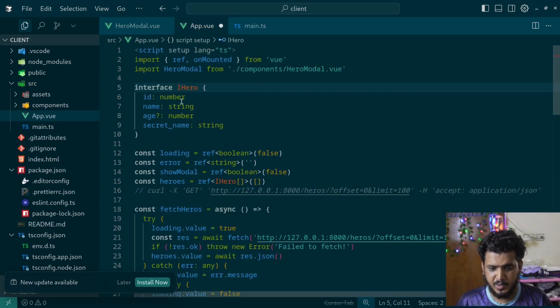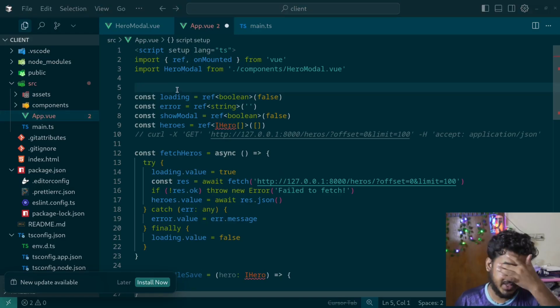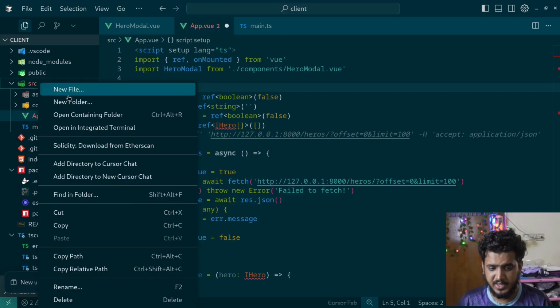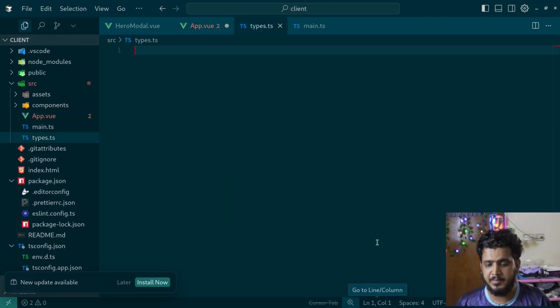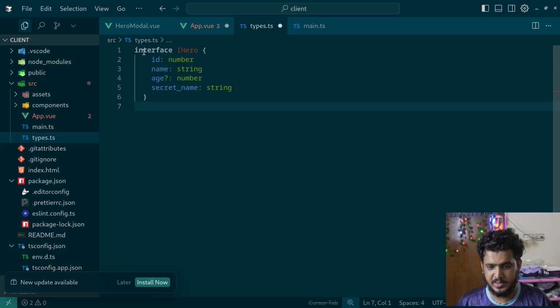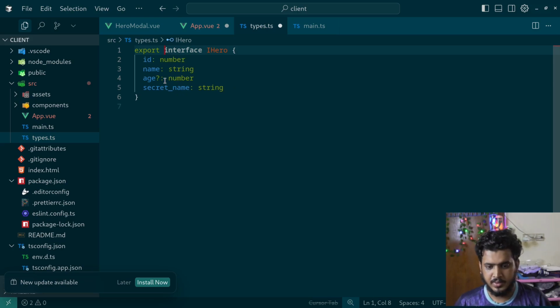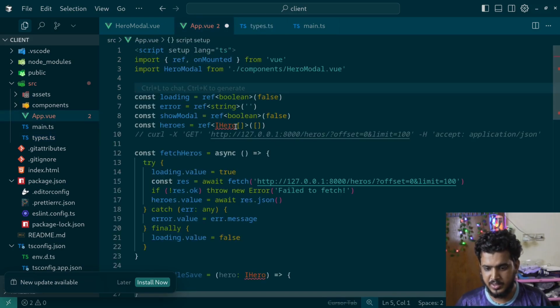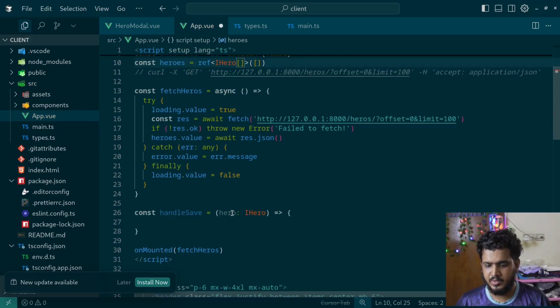This type is coming from this IHero. Actually, I'm going to create a separate file for that. You can just keep it in here, but I want to create a separate file. Types.ts. This is the file name I'm going to create, and we must export it in order to use it in another file. And this is how we are going to import it in here, hero. Let me autocomplete it.